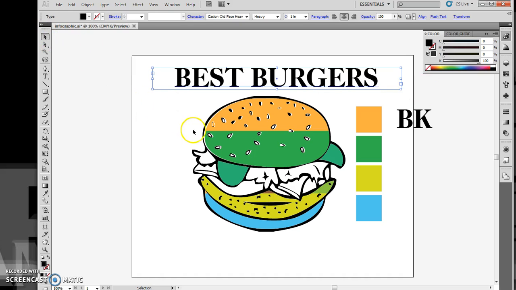And that's your image. And then when you're ready to save it, you have to think about what you're going to do with this image. If you're going to be placing it in an InDesign file, there's no need to export it as a JPEG or anything.